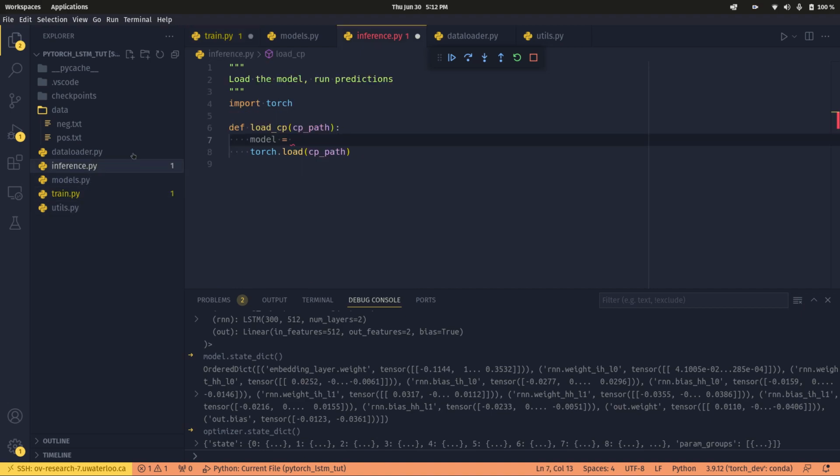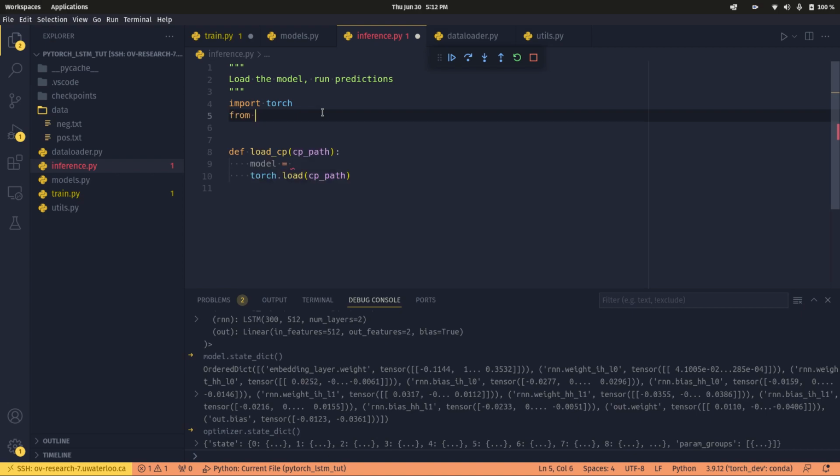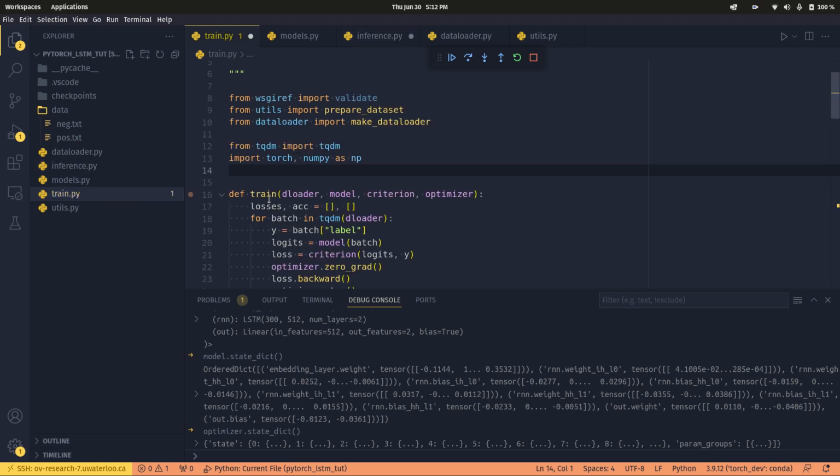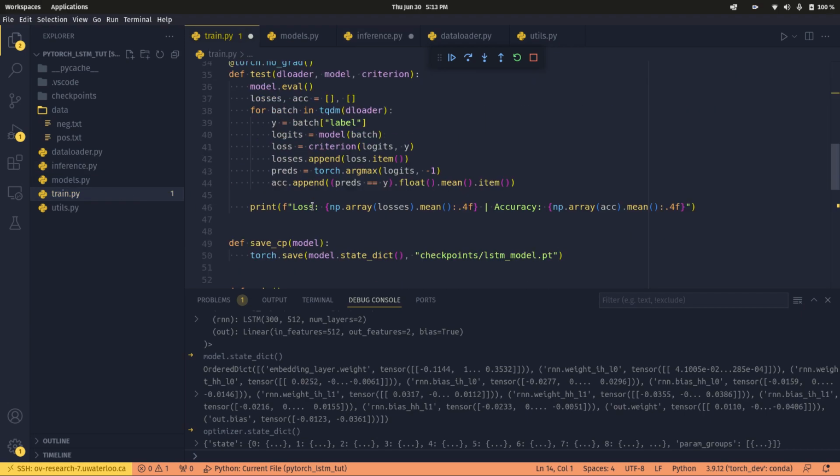So now what we can do is, here we can import our LSTM from models, import LSTM classifier, it's gonna be vocab size. So okay, here's where the catch lies. We are not saving the vocabulary. Oh, okay, interesting. So let's also save the vocabulary. That's a good idea.